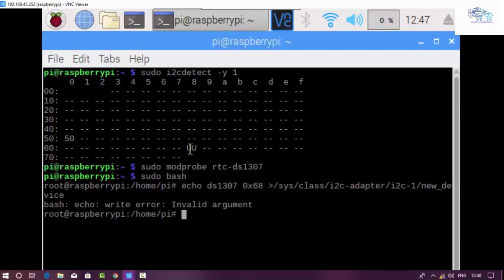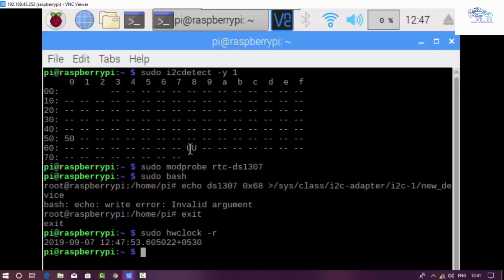Okay, it has already been written in my file, but you have to use this command to write it. After writing, you have to exit from the editor, and then you have to read the time. It has already read the time.